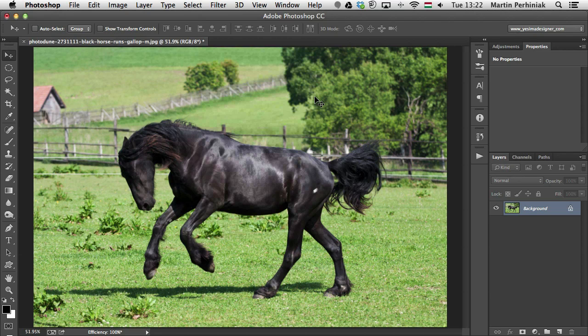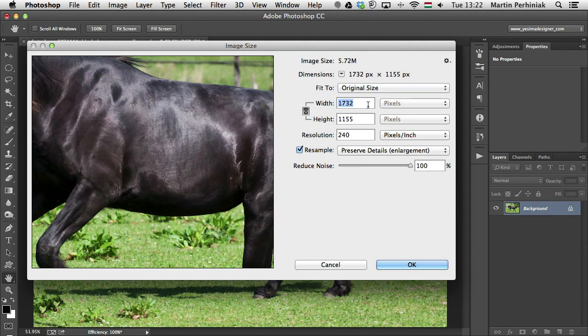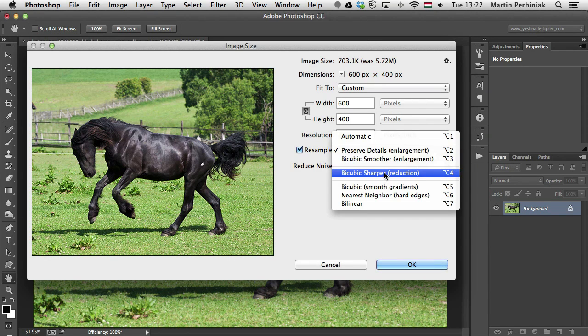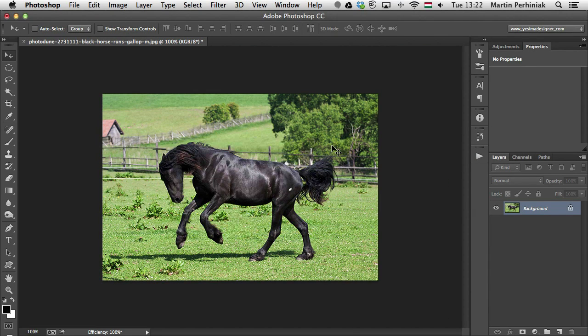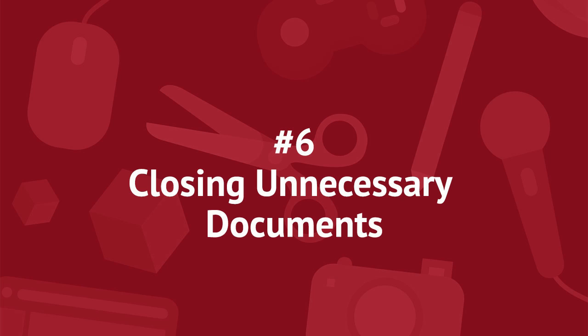So if your final result will go on the web and it will only need to be like 600 pixels wide, then before you do anything, you should go into the image size dialog box and there you can change the values. So you can set it to 600. And in this case, I would use bicubic sharper because that's better for reduction. And then if I click on OK, now I can start working with the image and I can start applying filters, because now it will run much faster than with the original bigger resolution.